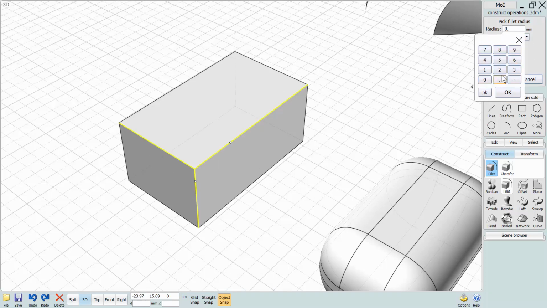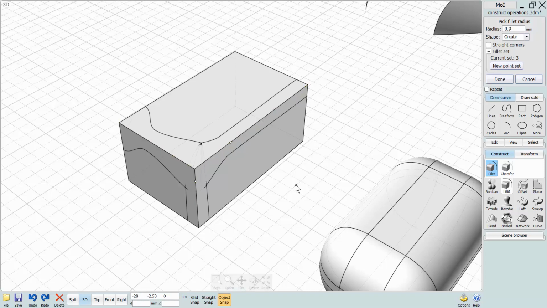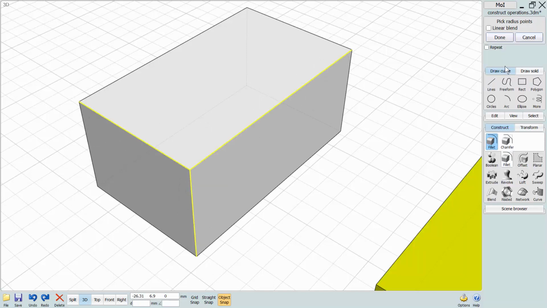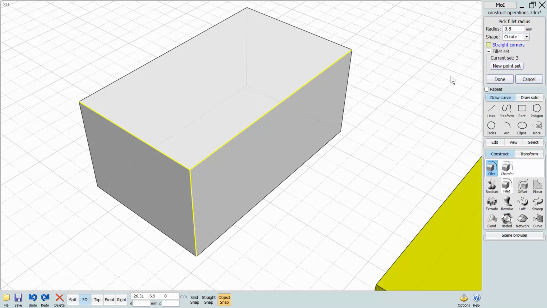Again, too much. 0.9. Not sure why this is not working. Maybe because I pick this point really near this corner. So let's go back. Let's do this again.